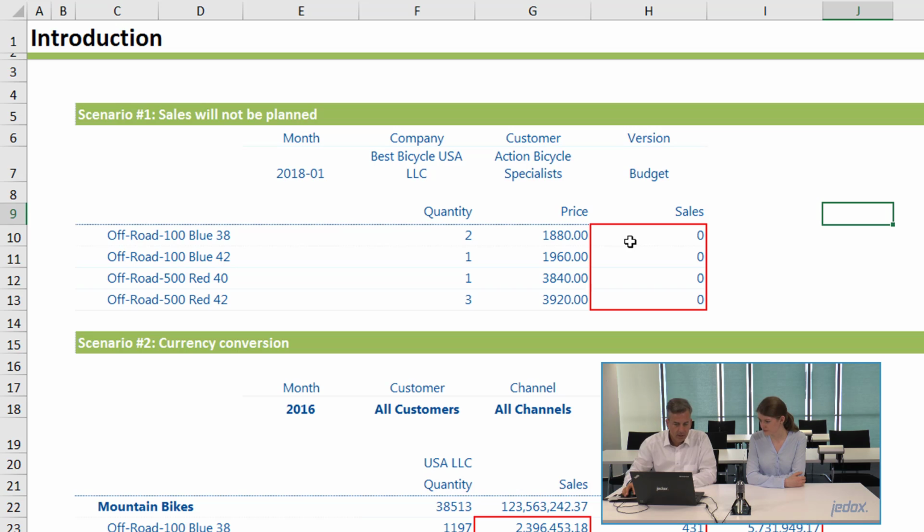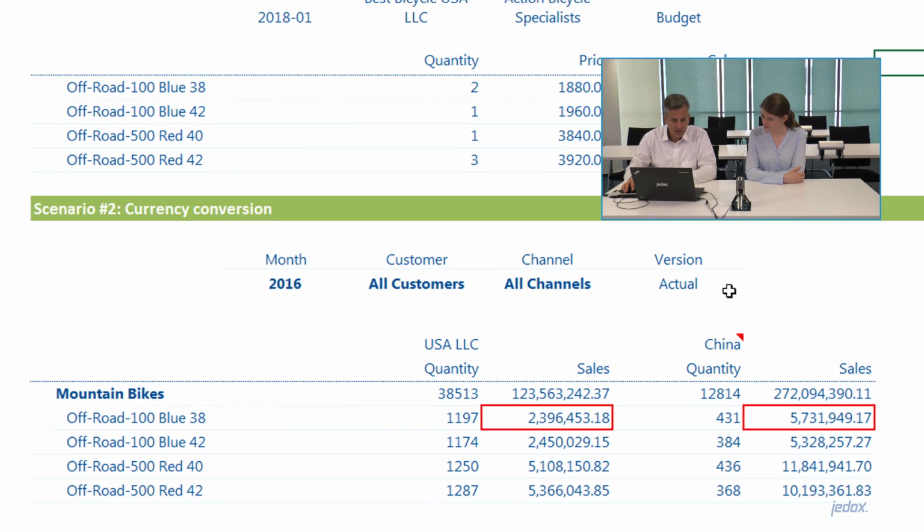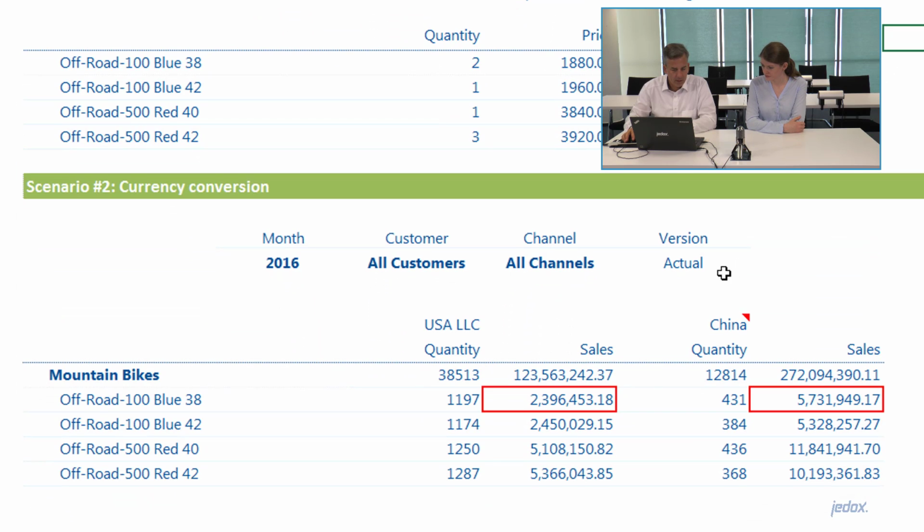So target in this case would be sales. The source is quantity and price, and then I can use multiplication, for example. And the good thing is, as soon as you change quantity, you see immediately an effect on the sales, because it's being calculated by the database. You're not seeing anything right now because we want to do this really step by step in the next lesson.